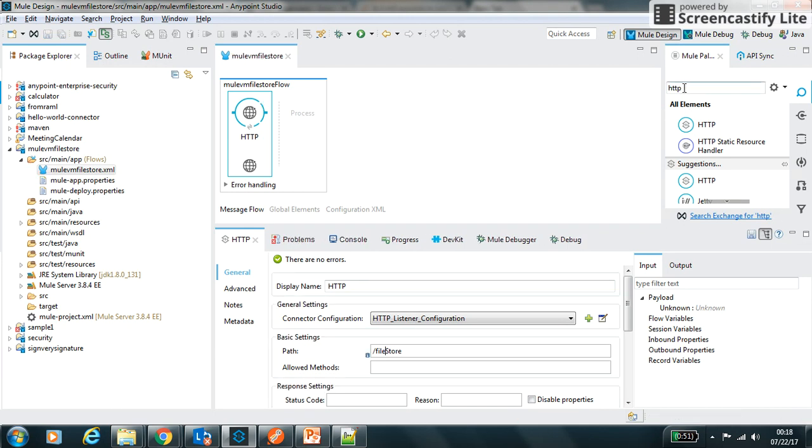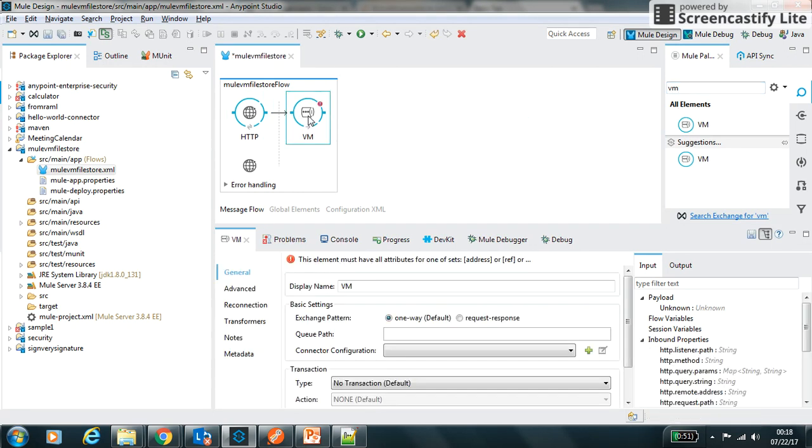Let's save it. Then we will use our VM and put it into the process block, and let's configure the VM. The most important point is the exchange pattern, which is one way. It means that this is one way. I will explain how this VM will behave differently in the case of the one way exchange pattern and in the case of the request response pattern, when it stores the payload into a file.